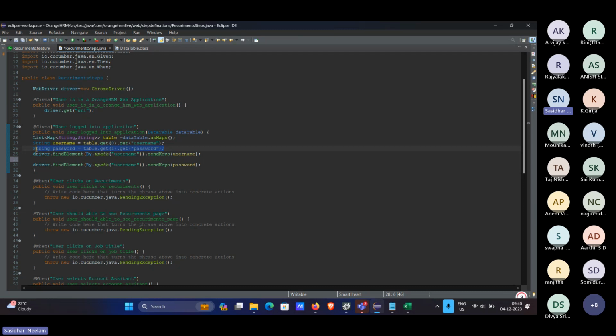Just for example purpose, I have taken this. For example, we need to pick a second row password, second row username. How will we do that? By specifying a particular index number. That is the concept I'm trying to explain here.